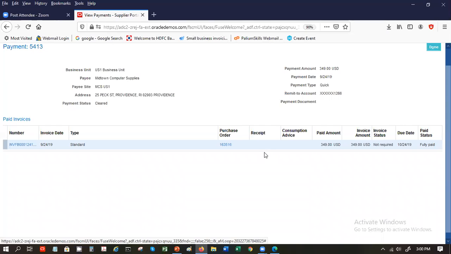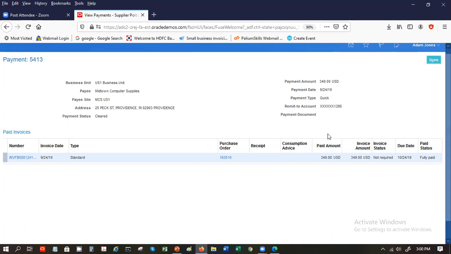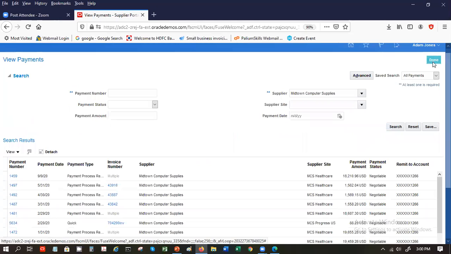Purchase order, correct. Invoice number is not in the receipt. Oh, it's not put there. Is this consumption advice? Okay, invoice number is there. What does consumption advice mean? I don't know. I need to check, what is it? Okay, never mind. Good.